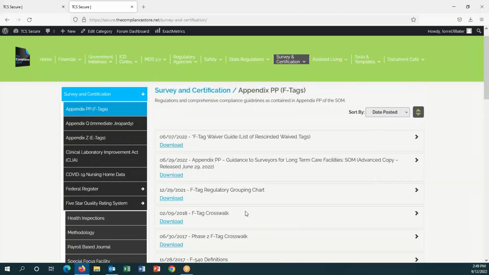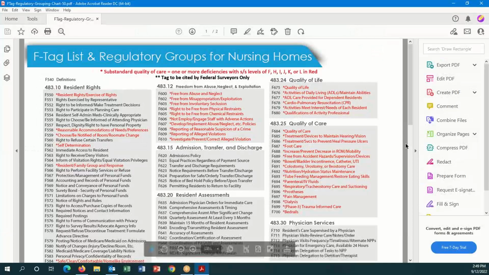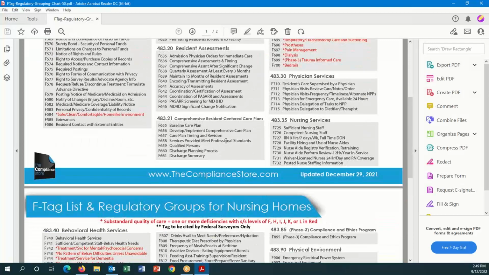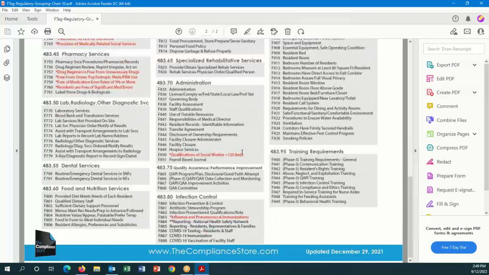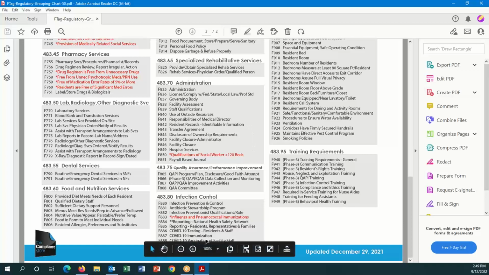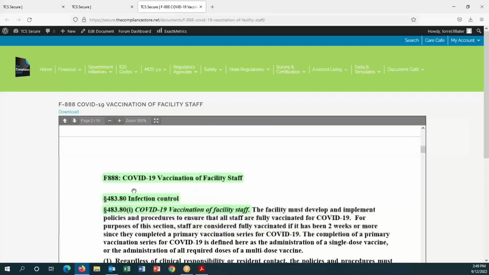Now, one of the things that we've done, and we've done this with the F tags, the K tags, and the E tags, is we created a regulatory grouping chart. So all we did is we took all those tags and grouped them together by category. So your resident right tags, your resident assessment tags. Now, I realize this is not all in Blueprint. However, these are linked. So maybe you need to reread F tag 888, which is the vaccination tag. Just go down here, click on it. I'm going to pull that tag for you.